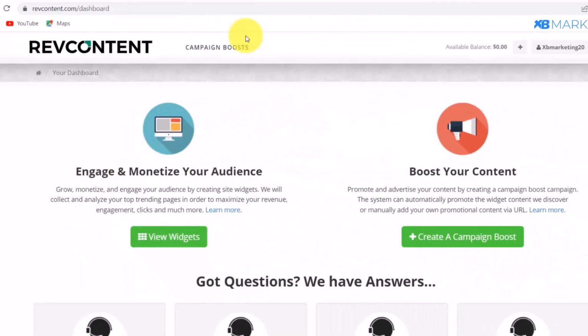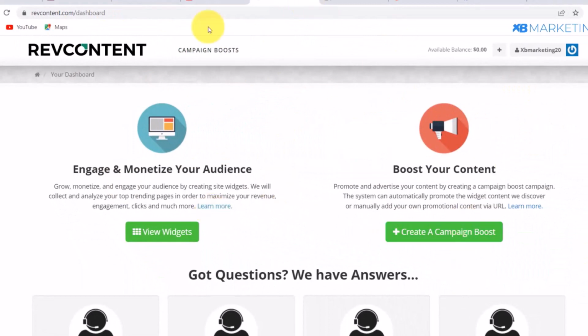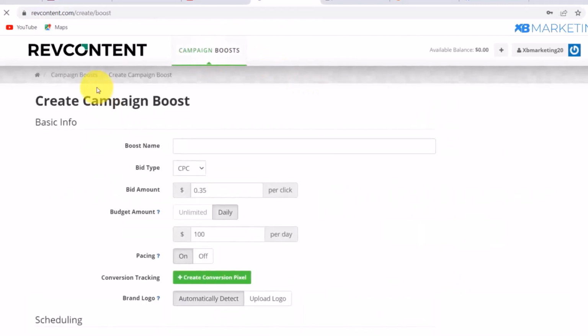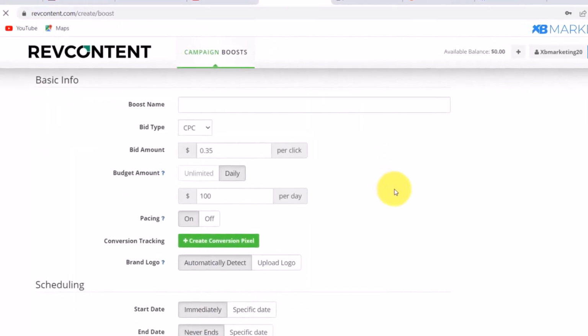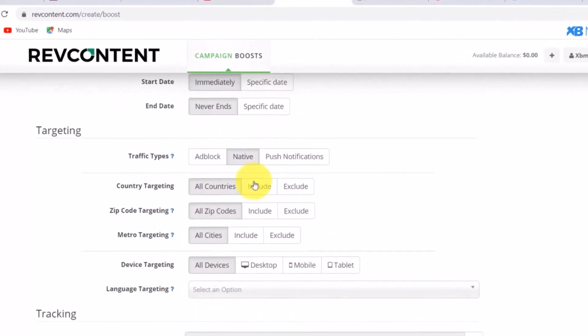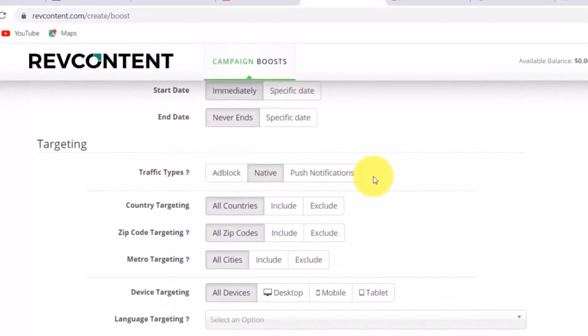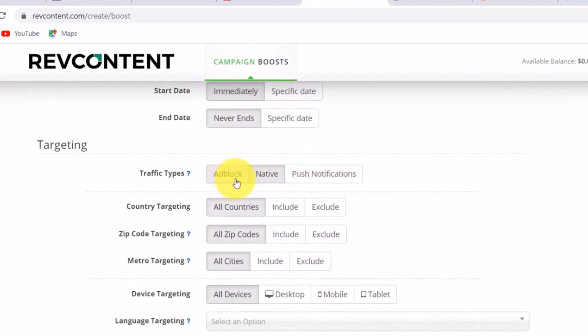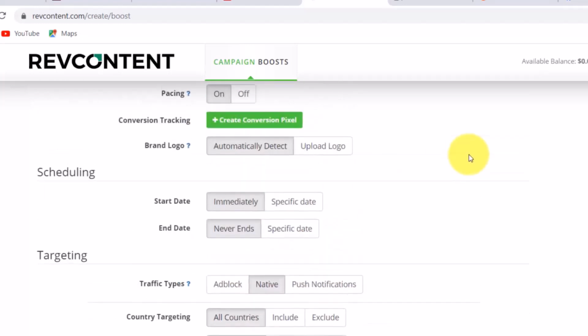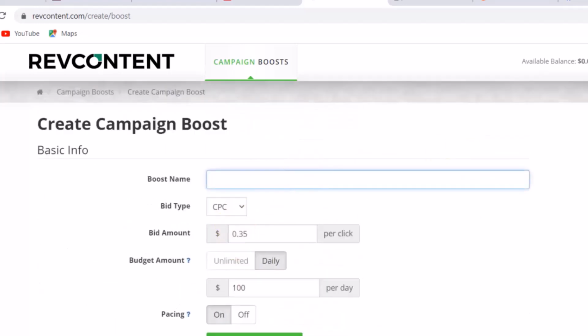Once you are in your account, this is what you're going to see, and you want to click on the section that says campaign boost or create a campaign boost. Once you do that, it's going to bring you to this page right here. If I quickly come over to this section, you can see they have push notification as well. They also have ad block. Like I said, we are going to be taking the native ad model to run ads to these sweepstake offers. You can basically give your campaign a name.